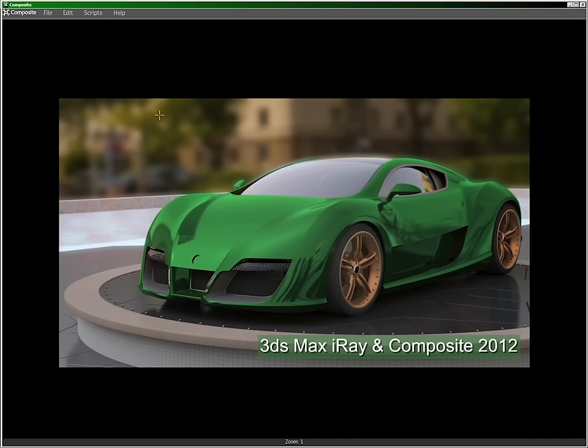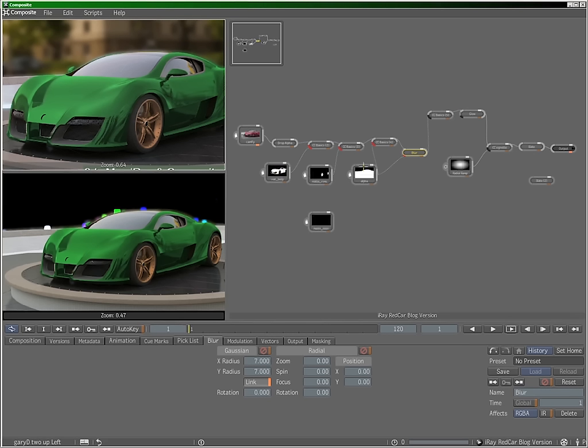And if I even go full screen on this, you can see that I've changed the look of this Iray rendering quite a bit with just a few compositing tricks over in Autodesk Composite. So lots of different options for doing Iray renderings. And again, let me jump over here.